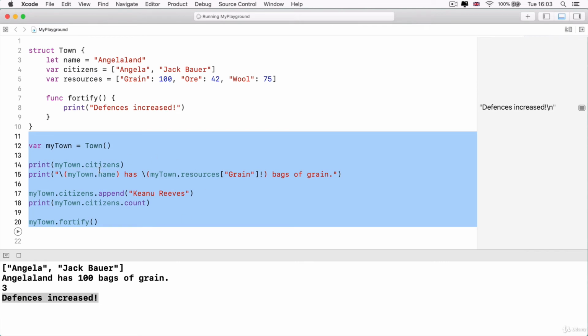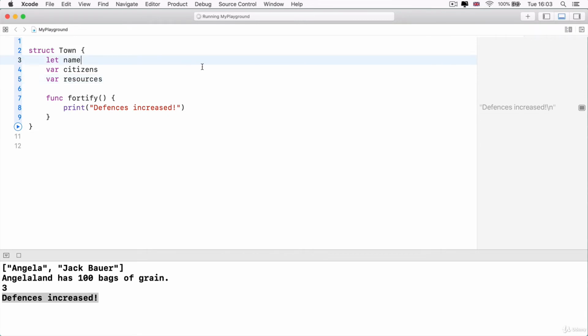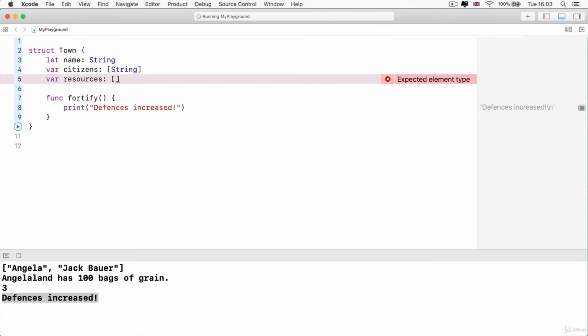Let's delete everything we have here currently and just be left with our structure. Now, I'm also going to delete the values of these properties to keep my town very generic. So the name is going to be a string data type. The citizens are going to be an array of strings, and the resources are going to be a dictionary made up of strings for keys and integers for values. So now my town structure has blank properties for each of these attributes, and I can now define a custom property every time I create a new town.